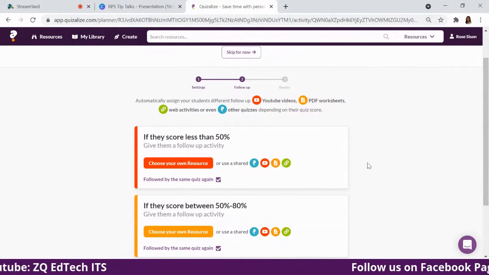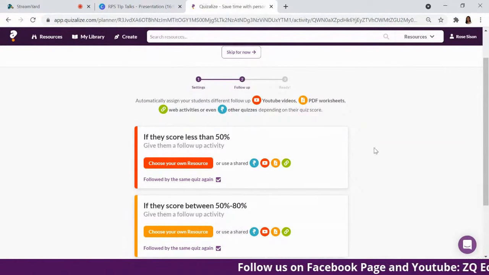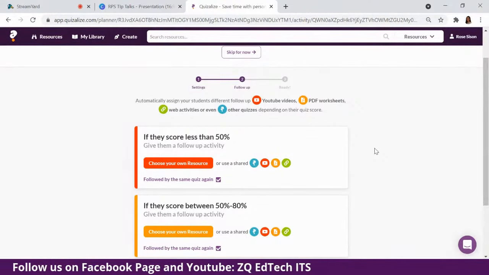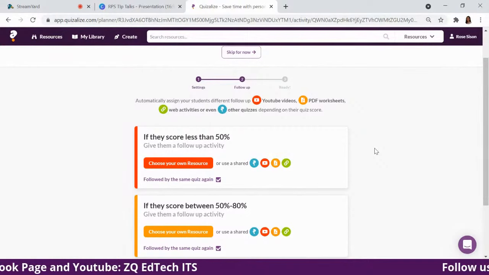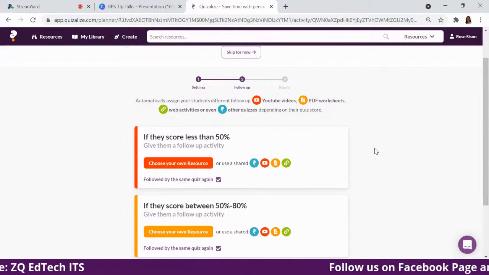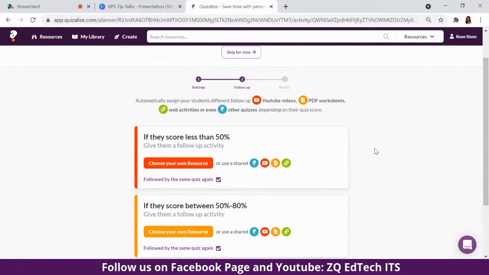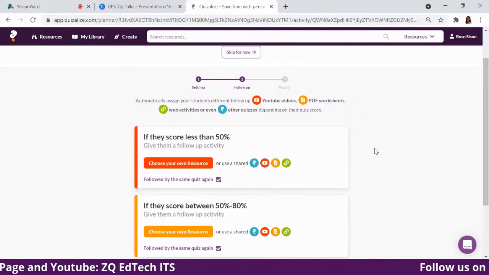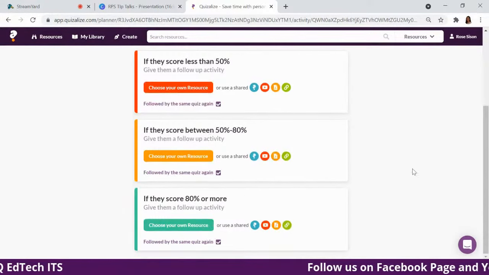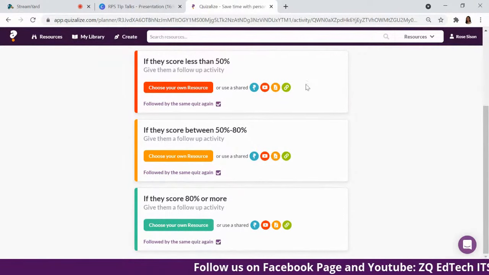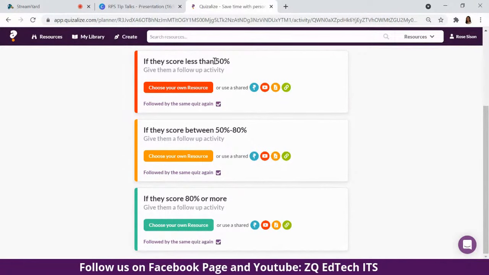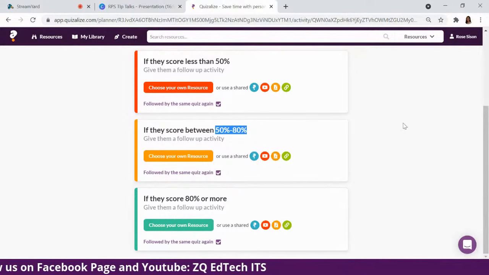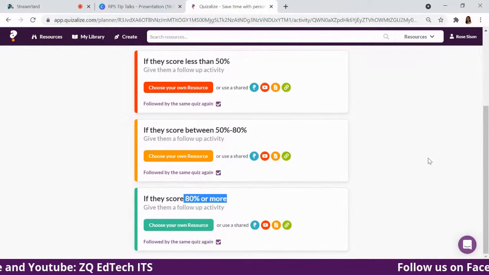This is where the differentiation happens when it comes to assessment. What will happen here, kapag naset mo to ng tama, is that students will be getting an initial assessment from you. And then after that, depending on their score, automatically they'll be able to receive your applied intervention. Pwede ka nang gumamit ng intervention dito and differentiated pa. So, we have 3 groups here of students. Students getting less than 50%. Students getting 50 to 80%. And students getting 80% or more.